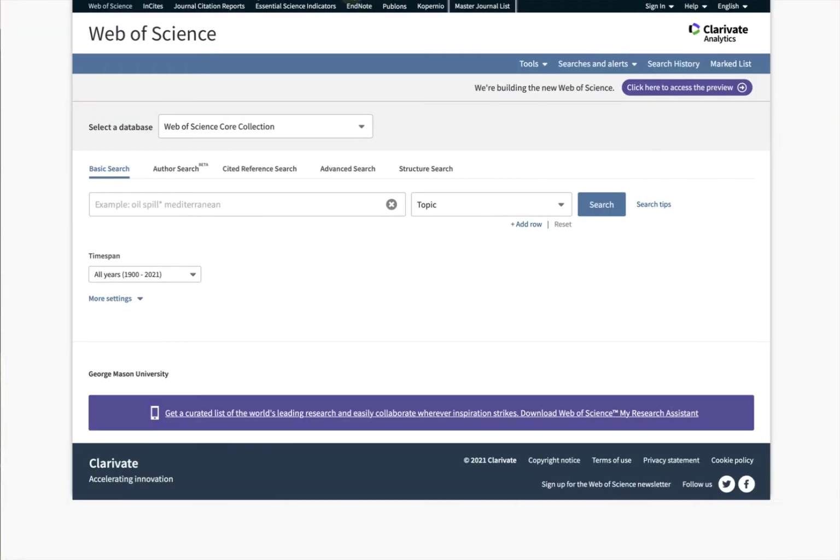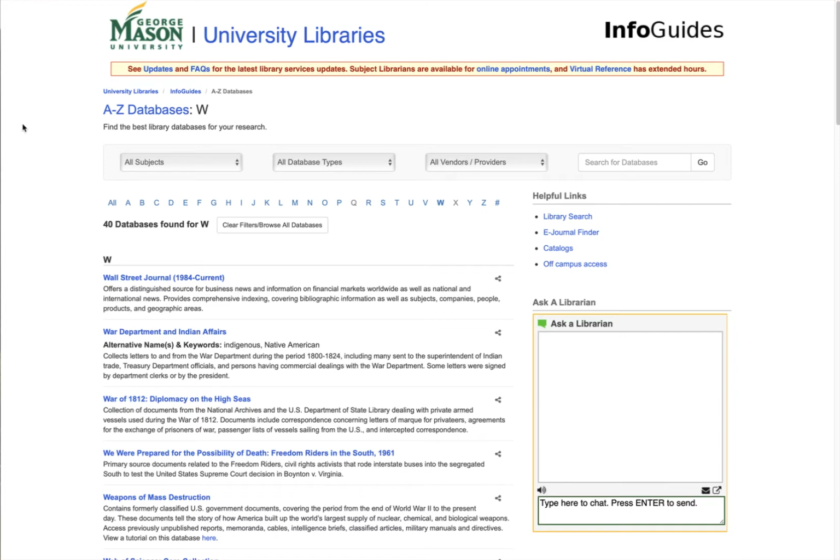And then the Web of Science is one of the proprietary databases that we have access to through the Mason University Library. And so you want to go to the library to get to the Web of Science. You could just go into the search databases, type in Web of Science, and you'll go directly to it.